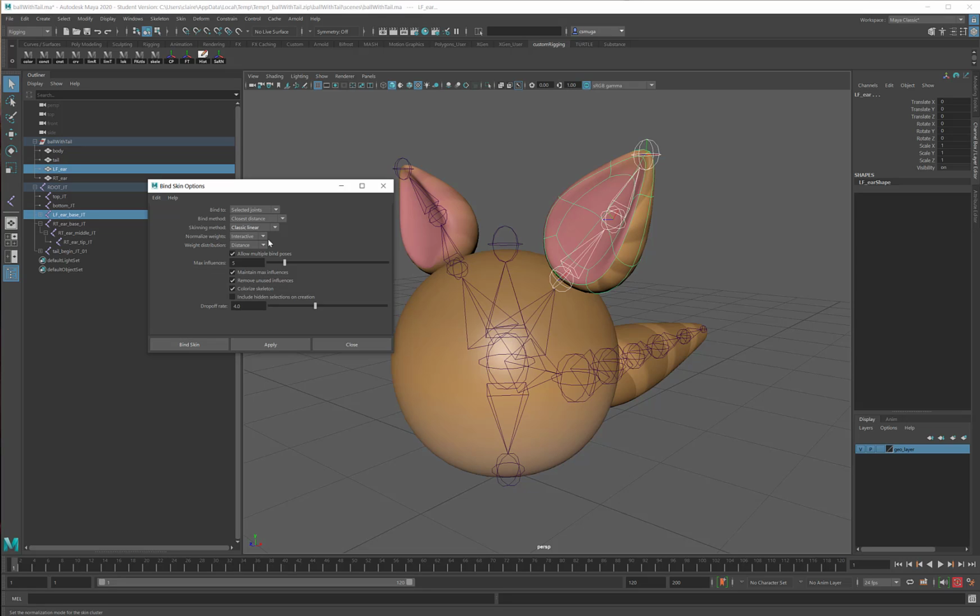The only other thing that we really care about here is max influences. This is the maximum number of joints that can influence every vertex in the model. It's set to 5 by default, and 5 is really high. I'm going to take this and set it down to 3. I've only got 3 joints in this selection here, but this will help keep me from going crazy when I do get to weight painting. So every time I do a bind, I like to set this down a little bit.